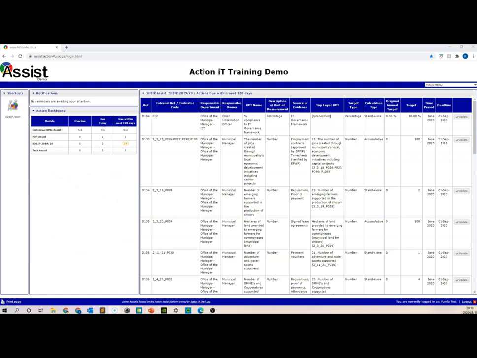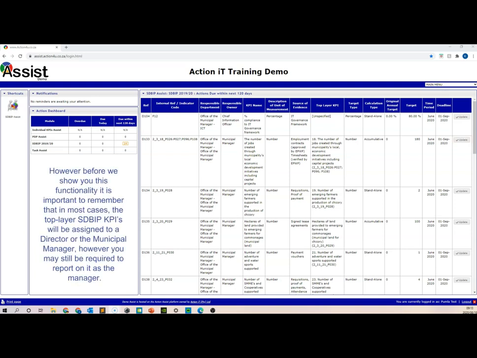You can select an indicator to report against in one of two ways. The first way to update an indicator that is assigned to you on the system is to select it from your front page dashboard. You can simply select the indicator and it will take you to the reporting screen. However, before we show you this functionality, it is important to remember that in most cases, the top layer STBIB KPIs will be assigned to a director or the municipal manager. However, you may still be required to report on it as a manager.